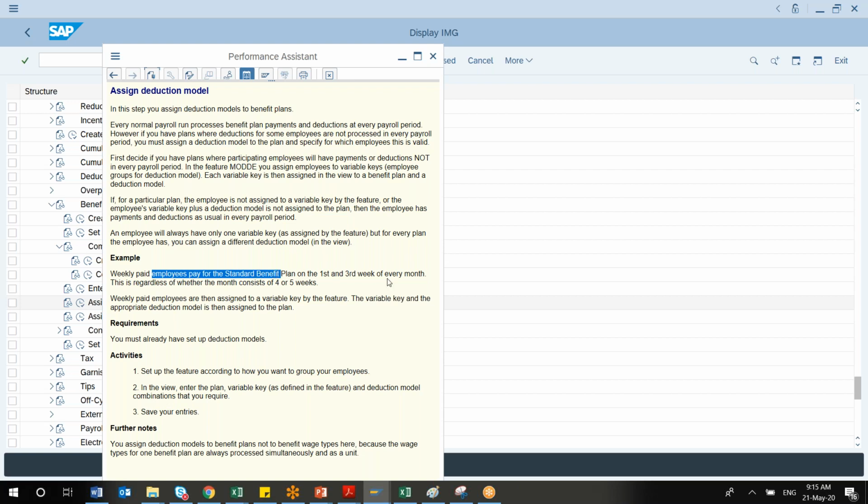Okay, and it may vary, like whether that particular month is a 4-week month or a 5-week month. But your employee you have to pay every first or say third week of every month. Suppose that there is an amount to be deducted from your employee's salary. Then you can define it. So this is the way.